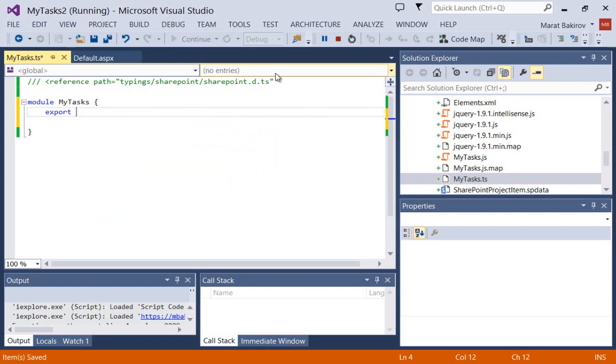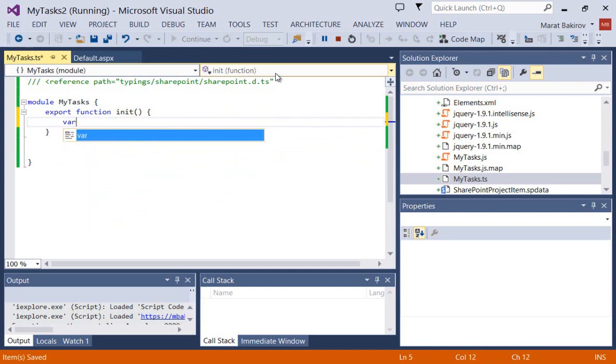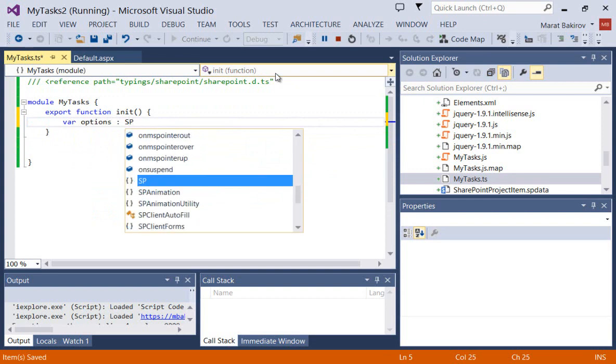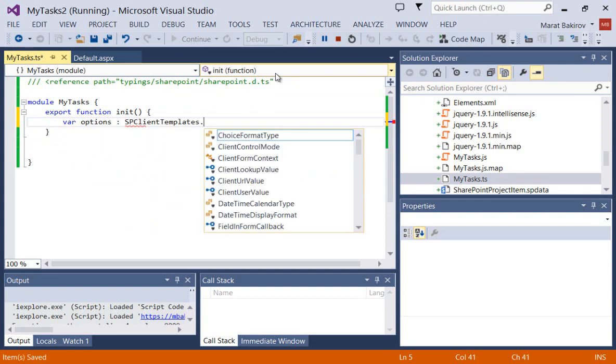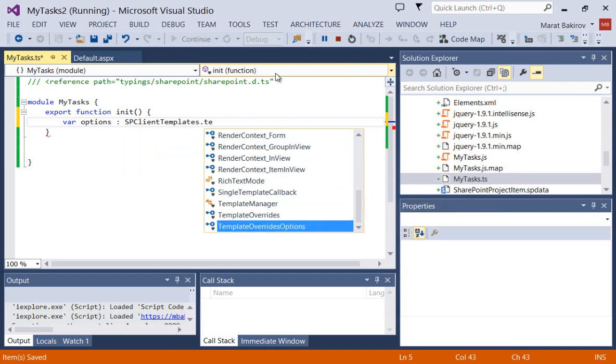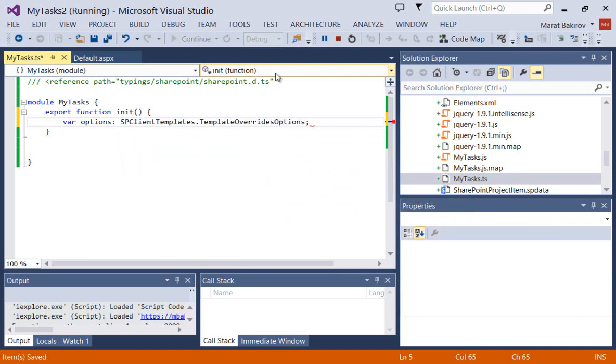Let's do it. We have an export function called init, and let's call it like this: options, SP templates dot template override options, new empty array, like this. And now we do options, we override on post render.